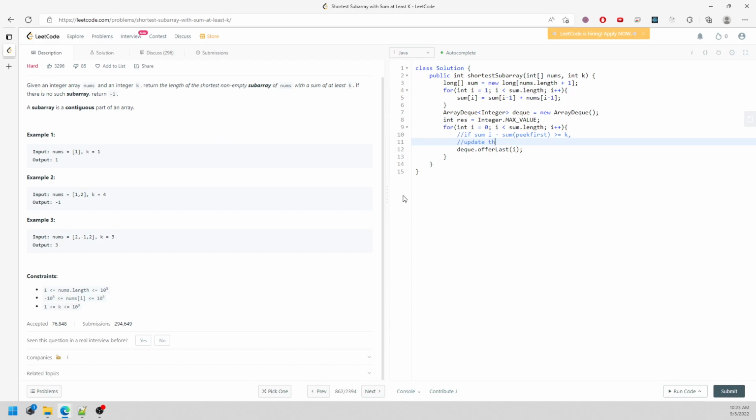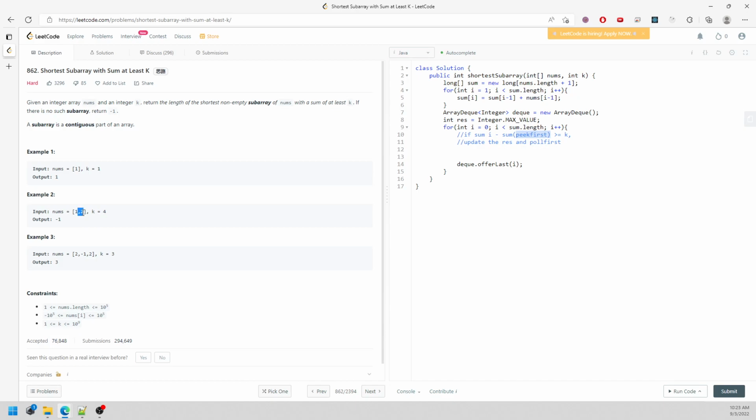if this is greater or equal than k, we update the result and poll first. Alright, this is we peek first and poll first. This is because we always offer the index at the end. So whenever the first value in the ArrayDeque, which is going to be what? The value you already inserted, which is basically q.